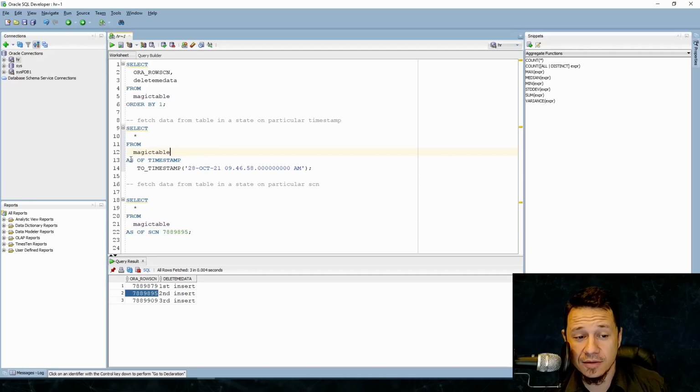And at the end, we use the AS OF TIMESTAMP, and then we pass in the timestamp to check the state of the table at that particular time. So when I execute this query, we can see that at that particular date, at that particular time, we had only 2 rows inserted. And also, we can modify that query to fetch the data according to the system change number.